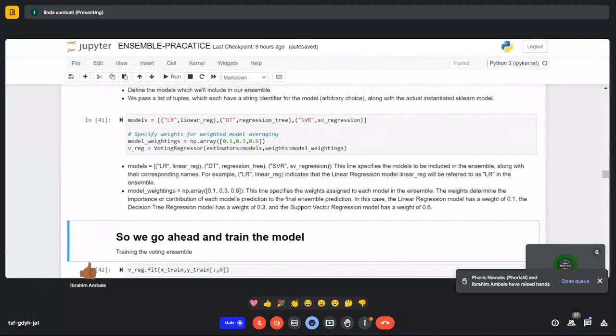Yes, Ambale? Yeah, just to add a follow-up question on what Ray raised earlier: are the weights supposed to be floats, the decimal ones, or can they be whole numbers, integers? I'm not sure. They are in percentages, so they have to add up to 1, between 0 and 1. Okay, thank you, Jabet. Yeah, they should add up to 1.